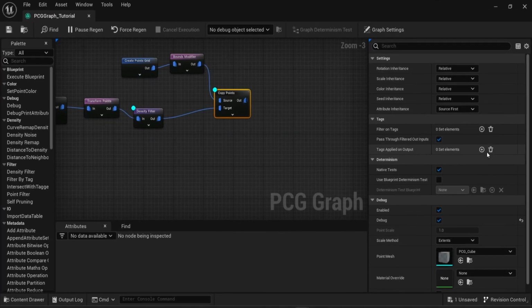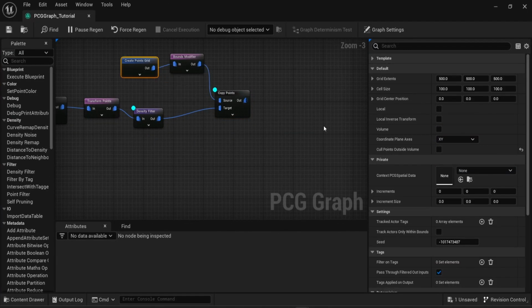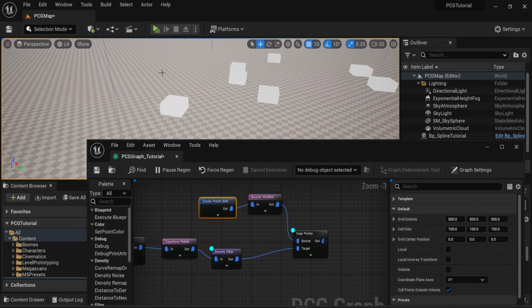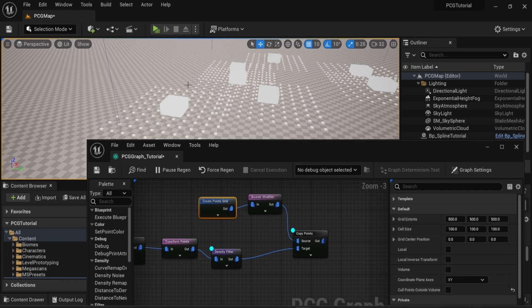And in a previous video, I talked about this topic, but if you are not able to see anything, this is because the "Points outside volume" setting is turned to true. If I do that, you can see that none of the small points created by the create points grid are here. So I need to uncheck this setting. So right now we have all those small cubes spawned around one main cube but in a grid shape.